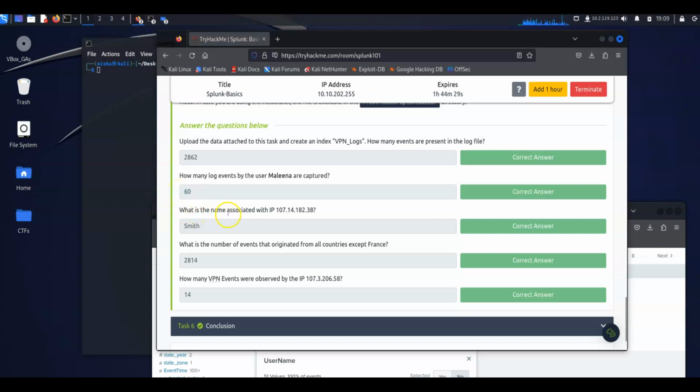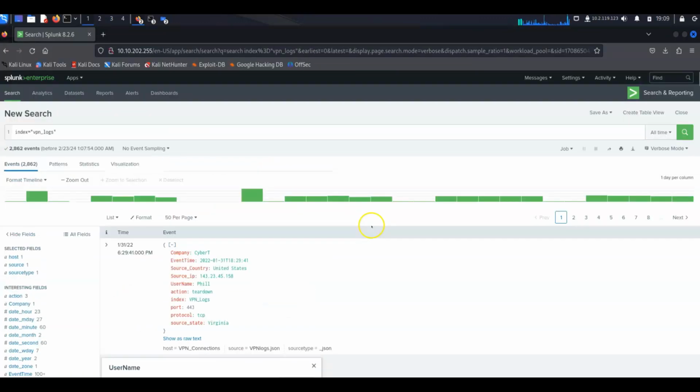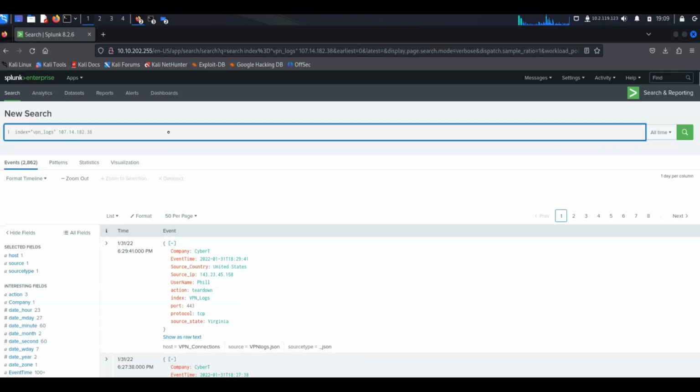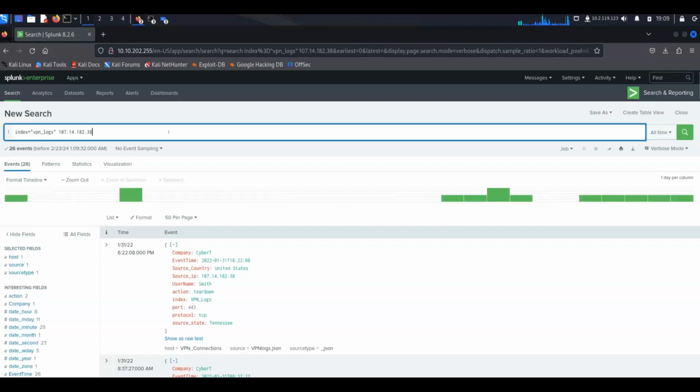Next question, what is the name associated with IP 107.14.182.38? So I'm going to copy and paste this IP address, and I'm going to come back to my Splunk search screen. I'm going to keep my index here, but I'm going to paste in that IP address with Control V. I don't have to type "and" because if you just put a space and then another piece of data, Splunk is automatically going to assume that you mean "and." You want the previous term and the one that is next. So we're going to go ahead and enter that IP address.